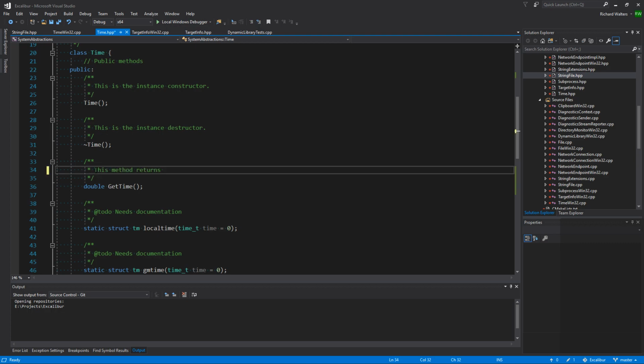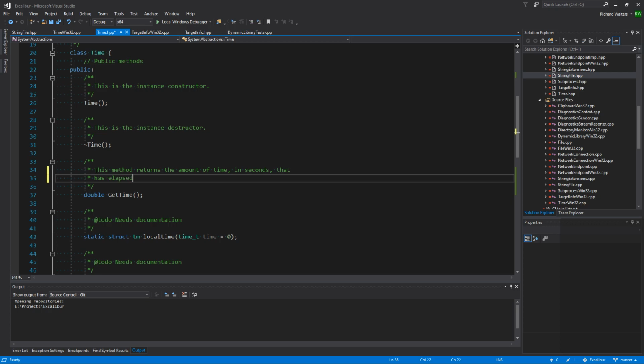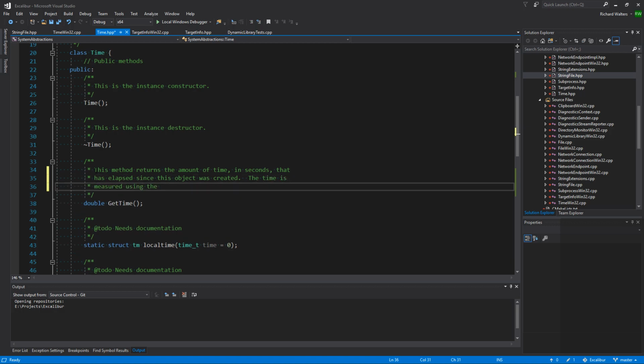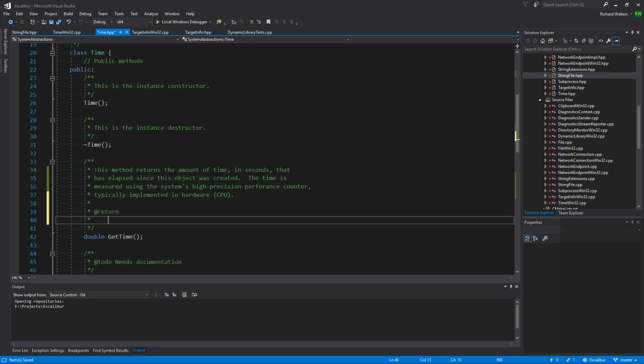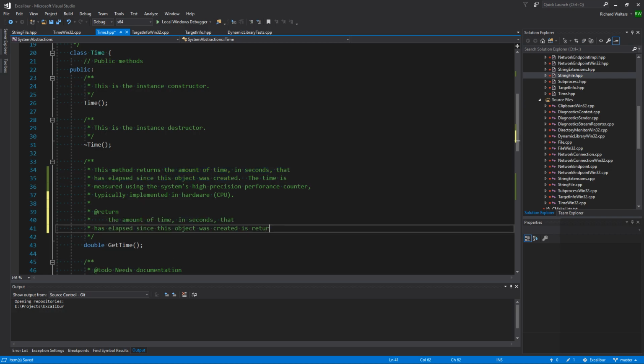This method returns the amount of time in seconds that has elapsed since this object was created. The time is measured using the performance counter, the high precision performance counter, the system's high precision performance counter, typically implemented in hardware in the CPU. Okay, then we can simply say that is returned.